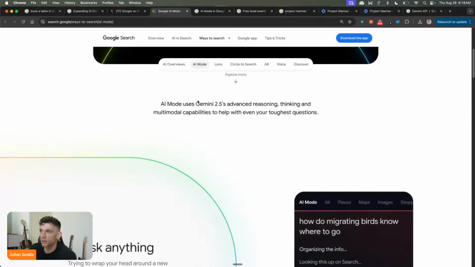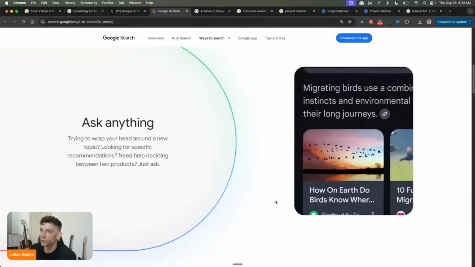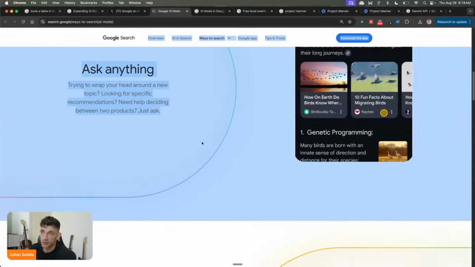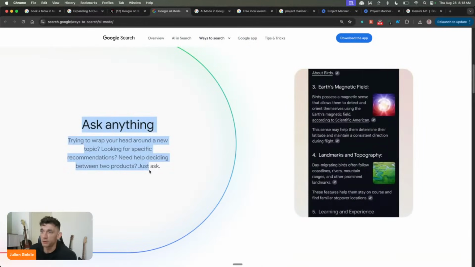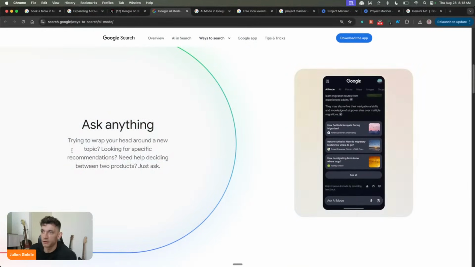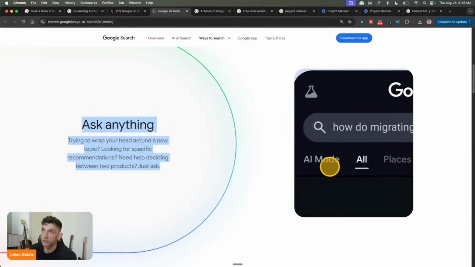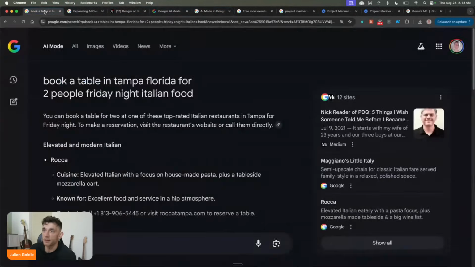So you can see here it's also powered by Gemini 2.5 advanced reasoning. So it's got multimodal as well. You can put in an image and that sort of thing. Interesting one. So trying to wrap your head around a new topic, looking for recommendations, etc. Need help deciding between two products, just ask. So let's go inside here. We go inside AI mode here.